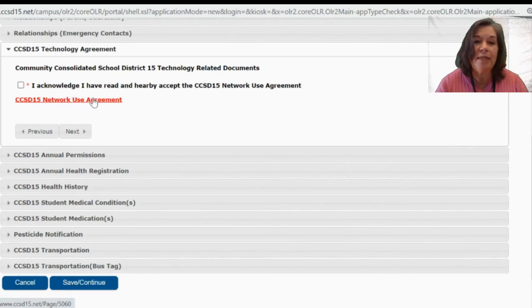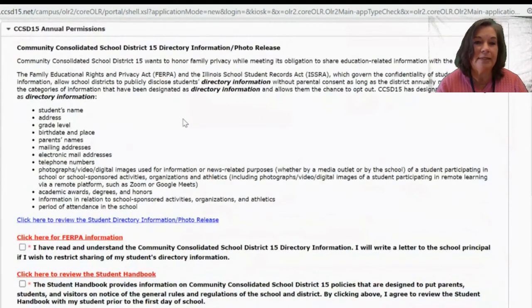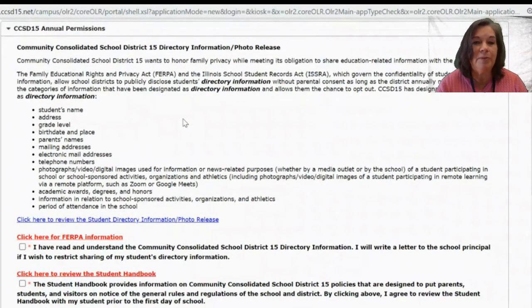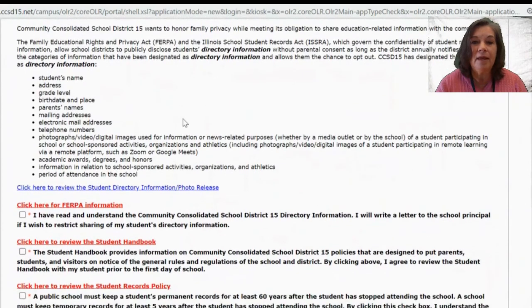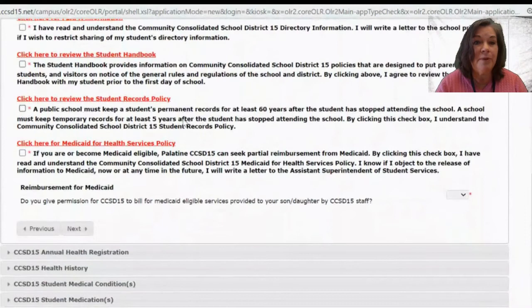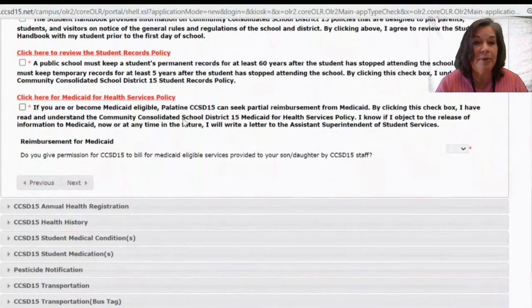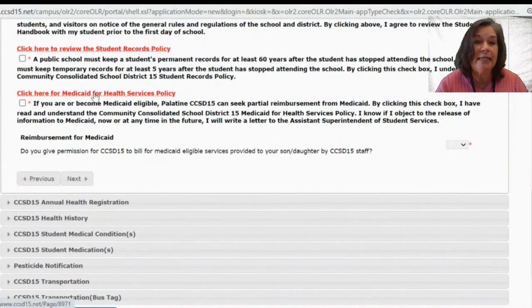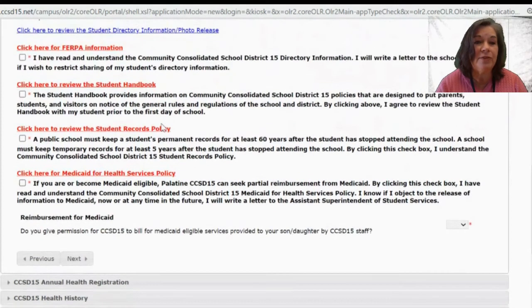This is for the technology agreement. If you would like to read the agreement, you can click this red link and it will open up a separate window and explain what you're agreeing to. Once you've looked at that, you can check that and move on to the next. There are other annual permissions in here. Photo release permission, FERPA permission, the student handbook, student records policy, and Medicaid for Health Services policy.